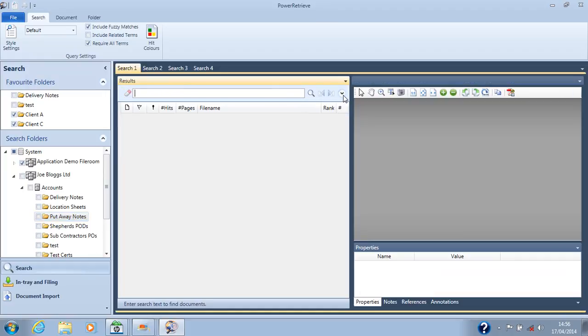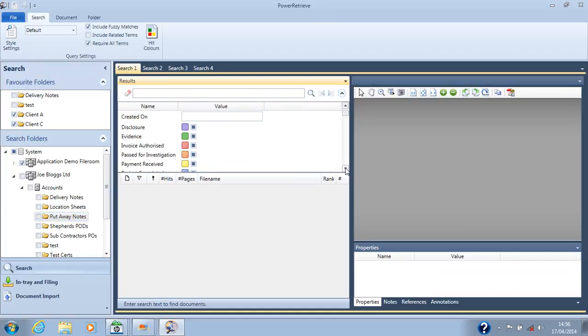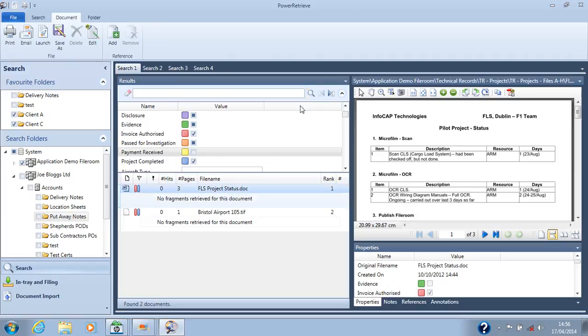So if we, for instance, sticking with a simple credit control example, say, can you show me all invoices that have been authorised where the project has been completed but we've not yet received payment? Do a search and it just brings me back 2 documents that have only got the 2 flags on them. So I now set about chasing payment for these 2 flags.